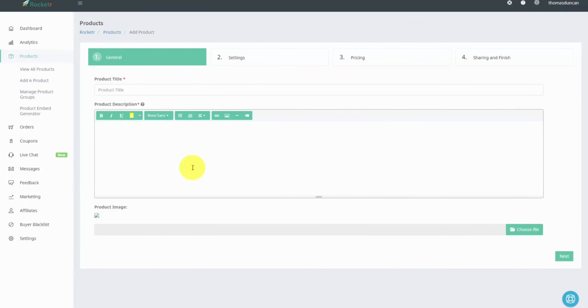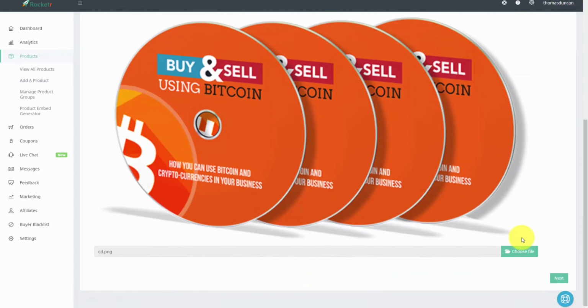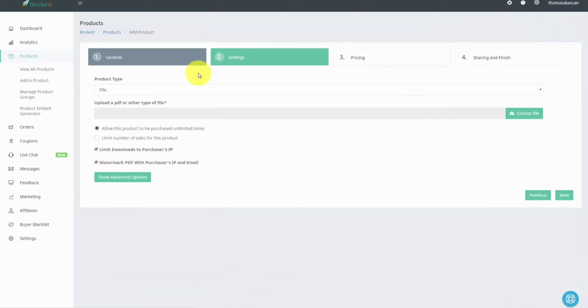And what we're going to do now is we're going to give our product a title, and we're going to give it a description, and then we're going to give our product an image by uploading it using the choose file button. Once you have your product image in place, you can then click next. Now the next tab that Rector is going to bring you to is going to be the settings tab. And we are delivering a file, so what we're going to do is we're going to click choose file, and we can upload any kind of document type. Typically we're talking about a PDF or a zip file. So let's go ahead and upload a PDF.